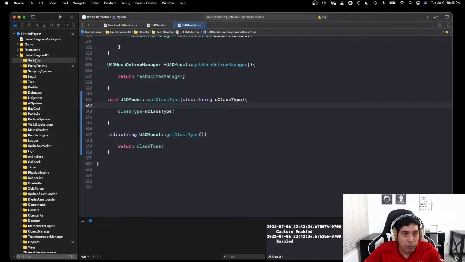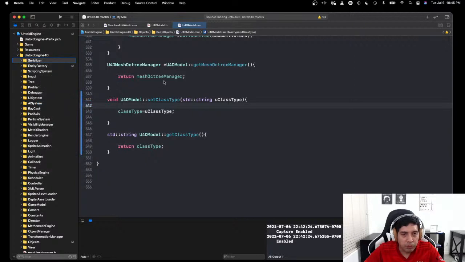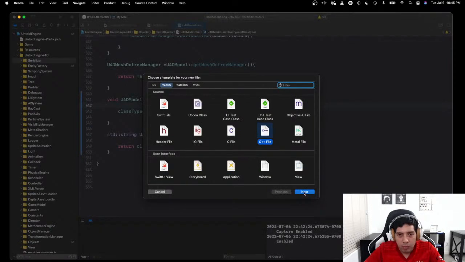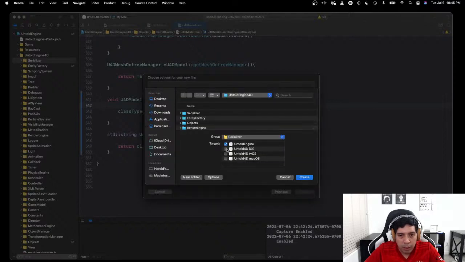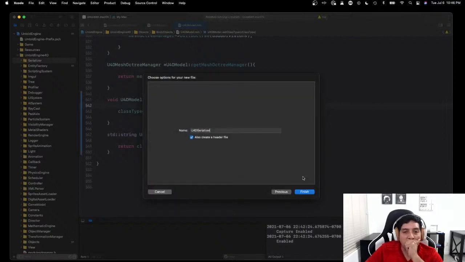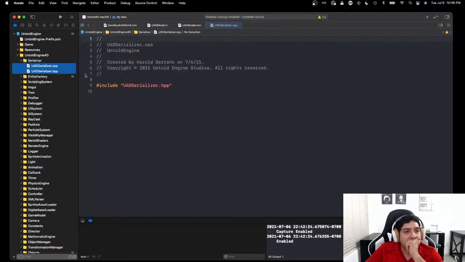Now we're going to create our classes here. Okay, so I'm going to call this U for the Serializer. And I want this to be part of iOS and macOS Serializer. So now I'm going to create those two files. They should show up here.